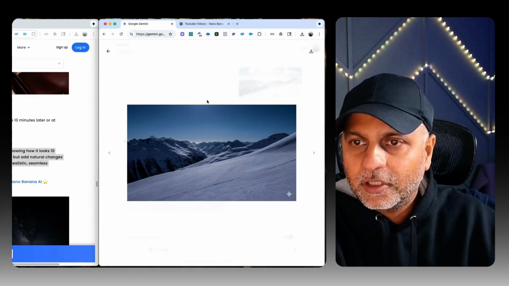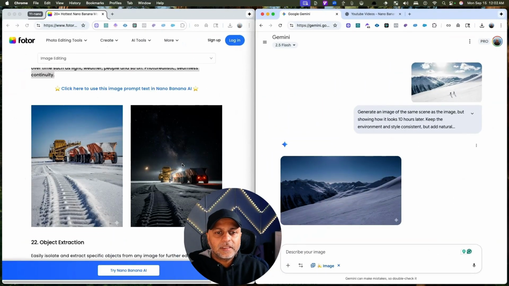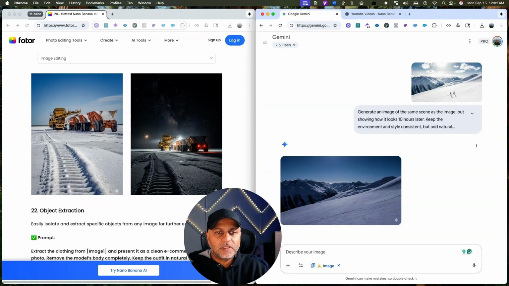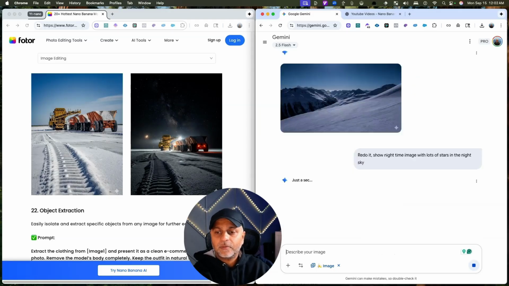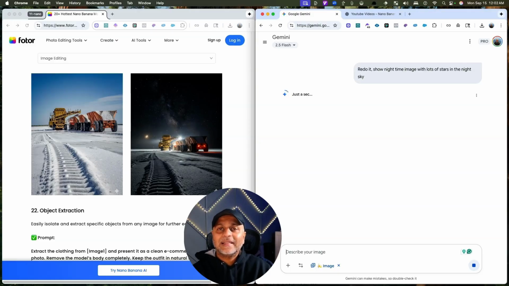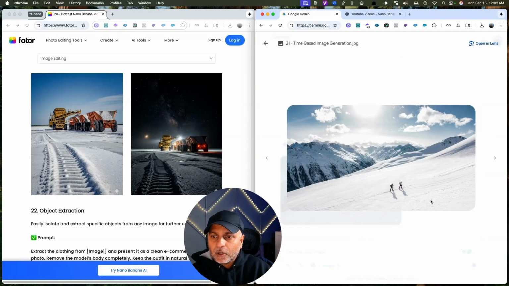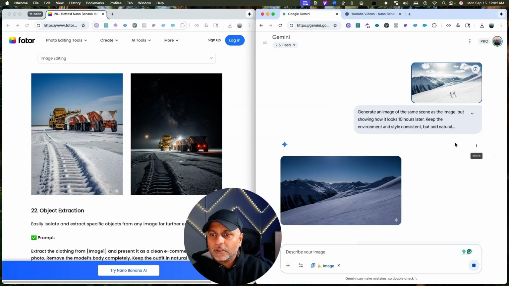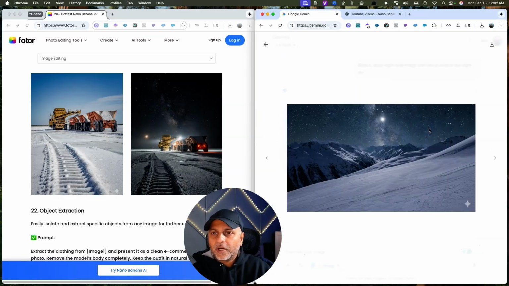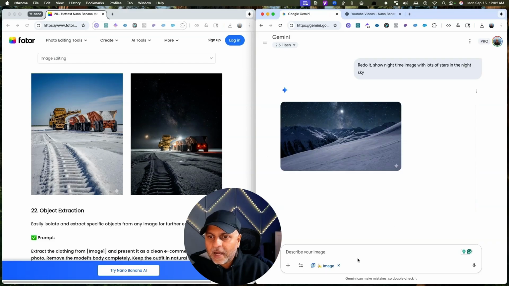All right, here we have it. Now, this isn't as close to what we see here. So what I'm going to do is give it a follow-up prompt, and my updated prompt is: redo it, show nighttime image with lots of stars in the night sky. Now those two skiers disappeared from our original photo into this new one that it had created. So hopefully it'll bring them back. Nope, the skiers are not back.